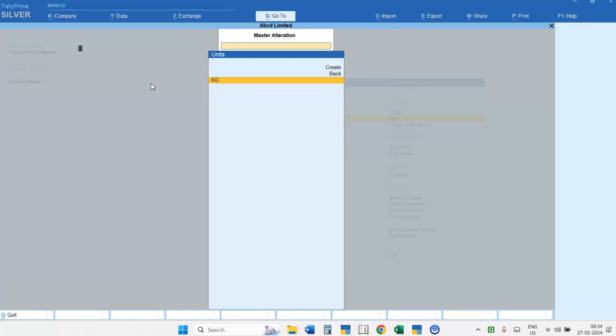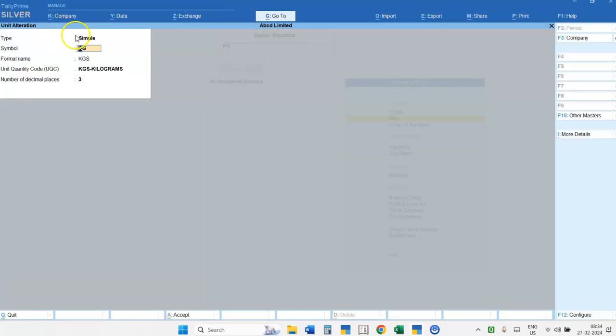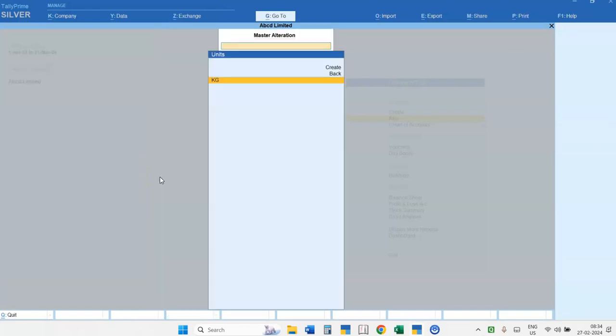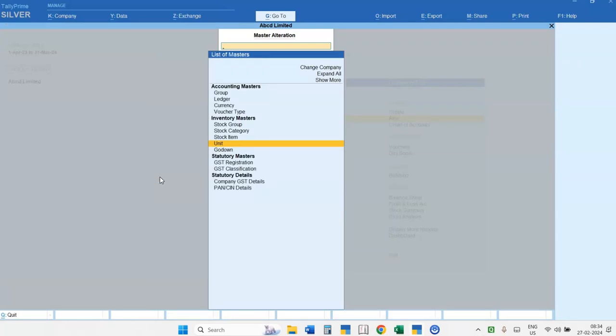So unit is kg. So this is by unit. Unit type symbol is kg. Formal name is kgs. Here you have to select from the drop down of Tally Prime. If you write down something else here, then it will not be configured in your GST return. This is the format of GSTR1. So you have to select your KGS as per the drop down of Tally Prime and press enter till the last. Your unit is configured.